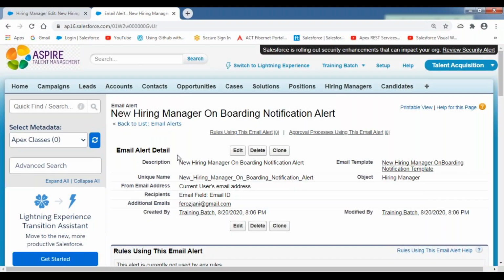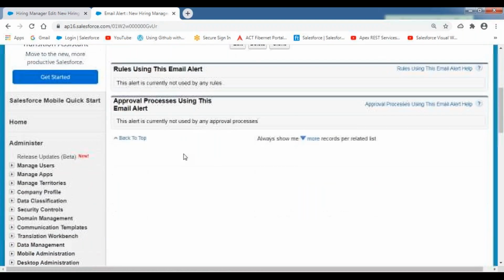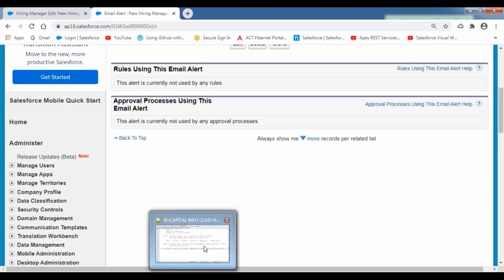Now we are done with that. Email alert done. Now as step 3, I need to create the process.